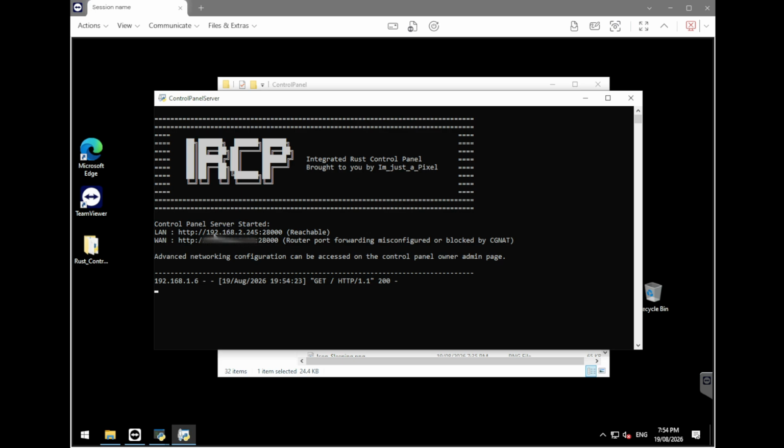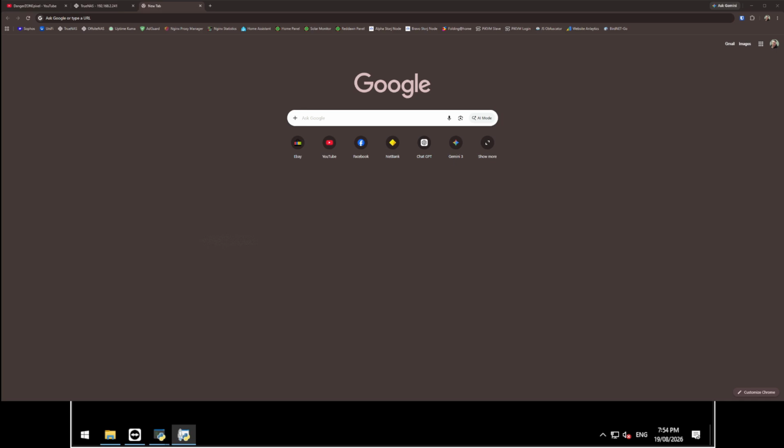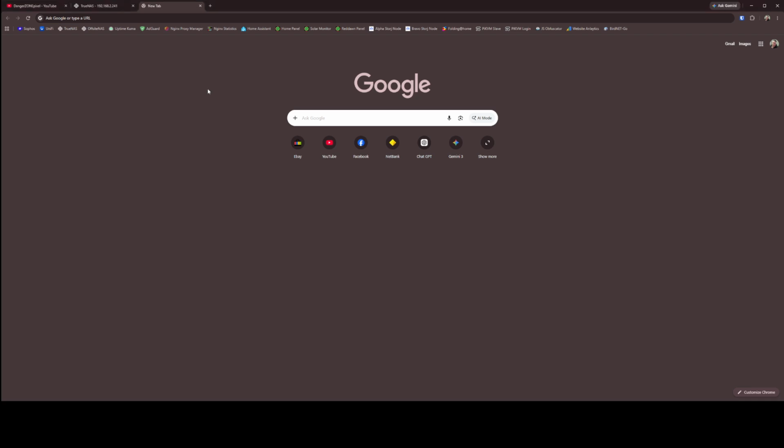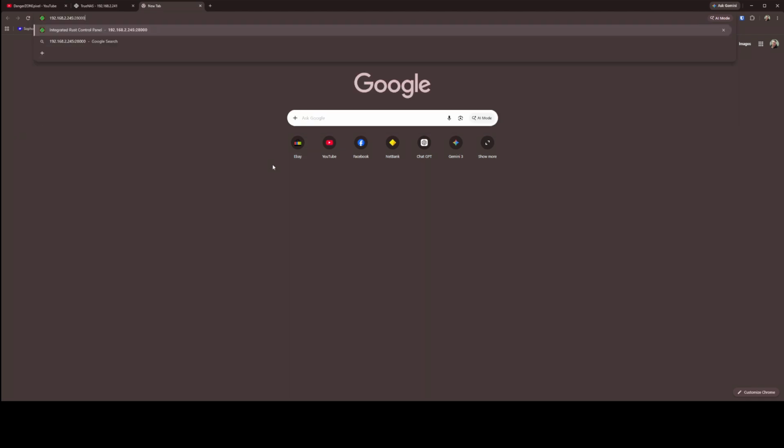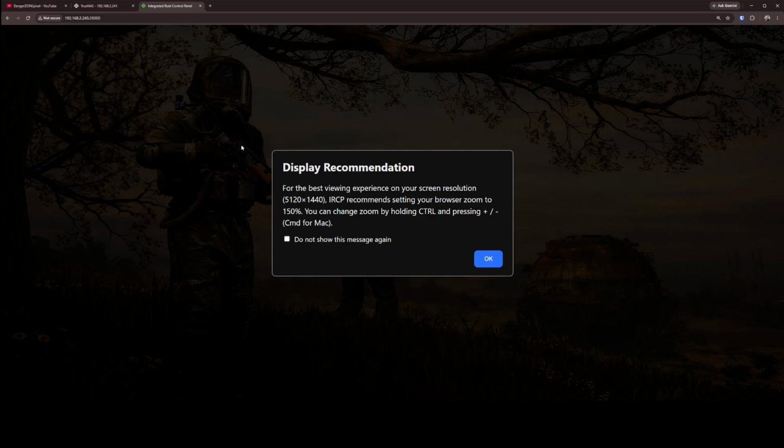So we can use this IP address that shows up here, the LAN IP address. We can just copy that and use it to access and start using the control panel. So I'm just going to switch over to my main computer here. And just copy that IP address and paste it into the browser. Hit enter, and there it is.